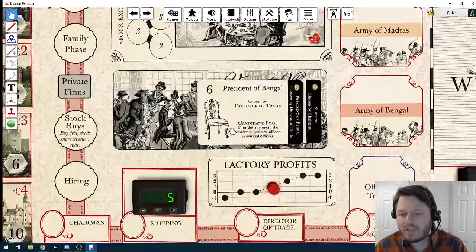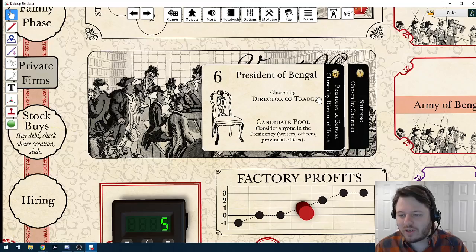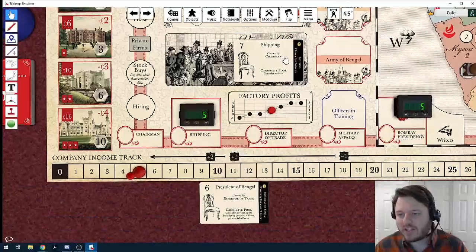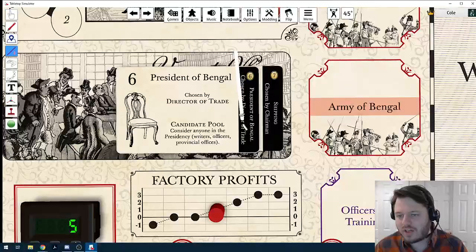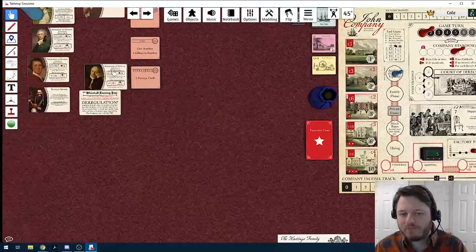So the president of Bengal, chosen by the director of trade, the candidate pool is anyone in the presidency. And then after that's done, we go to the next office. On the splay, you'll notice that we've added, from the last version you guys saw, who chooses. Cool. So that is the vacant offices track.